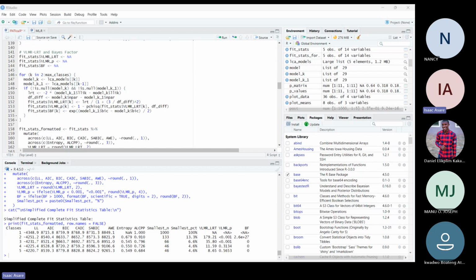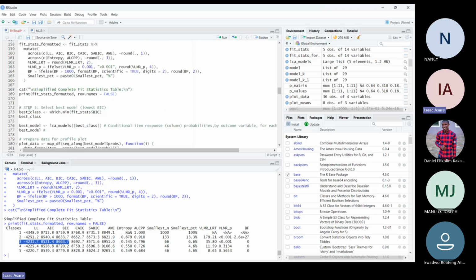So it is 8,663.7, and it is associated with 3. So this tells us that with this particular data, 3 classes were estimated. The first one, when I changed the order, it gave me 5. When I changed it again, it gave me 3. So meaning we have 3 classes.